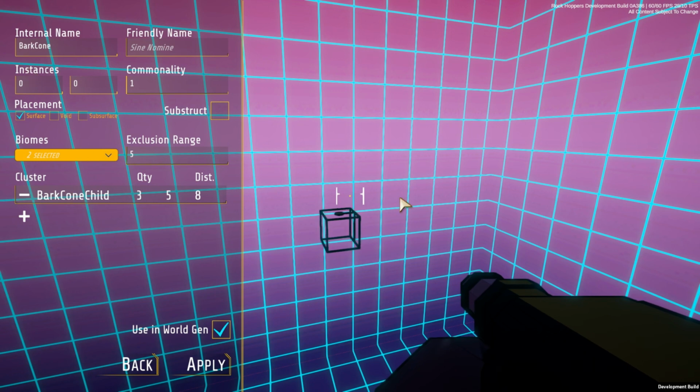This location itself doesn't actually do anything. It's empty, but it has between 3 and 5 bark cone children within a radius of 8 blocks. And what this does is it creates a little forest of bark cones. We can have up to 5 clusters. Up to 5 cluster items.